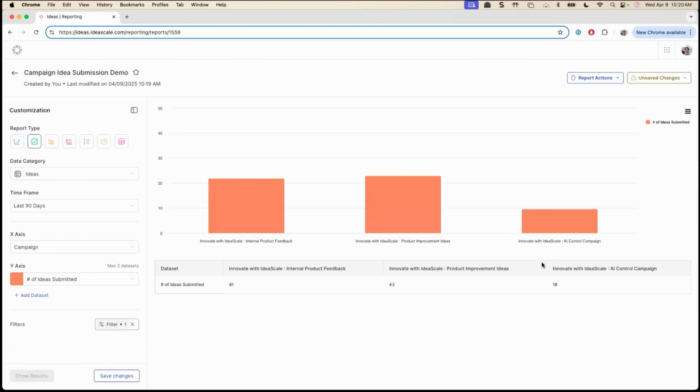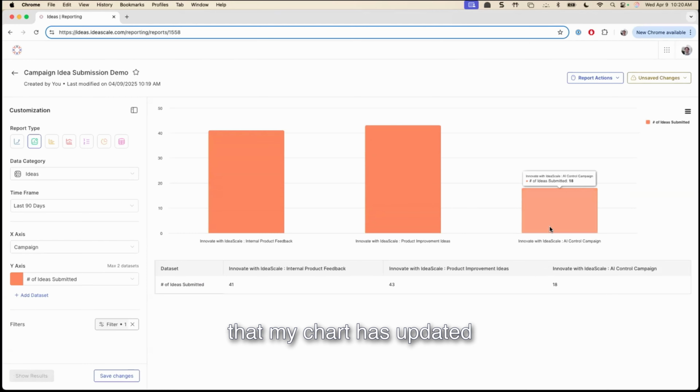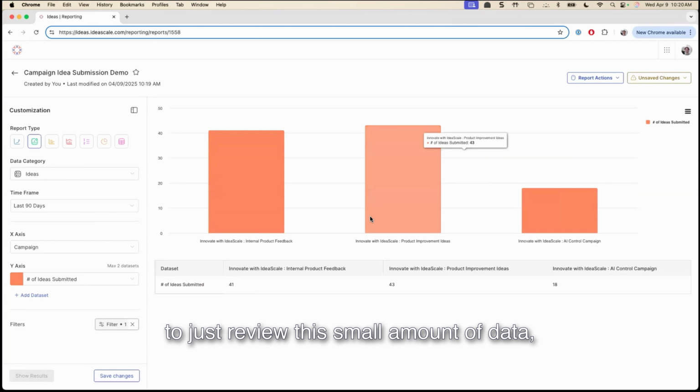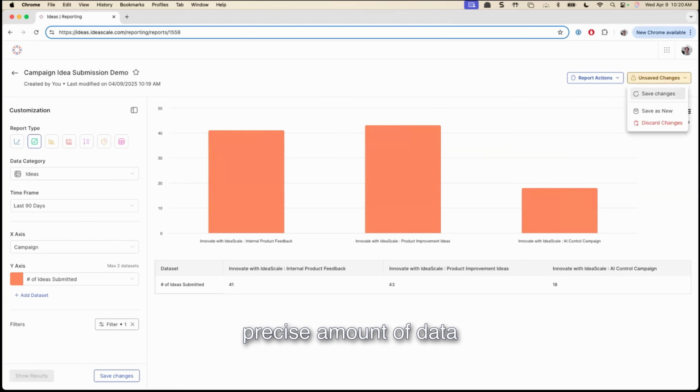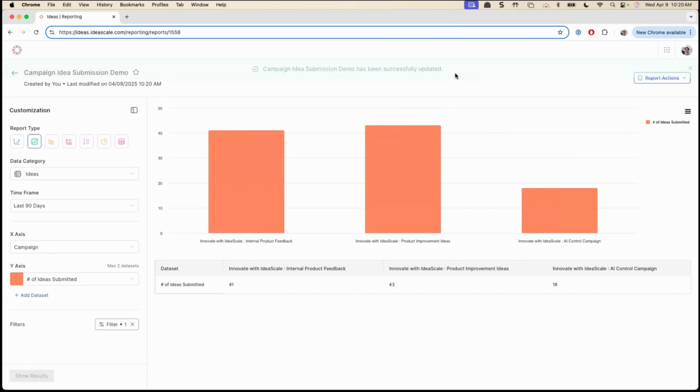I'm going to hit apply, and now we can see that my chart has updated and has been filtered down to just review this small amount of data, the more specific and precise amount of data that I wanted to look at. So let's save changes again to make sure this is saved, and voila, we now have this completely customized chart viewing only the data I wanted to see and filtered down to make it even more precise.